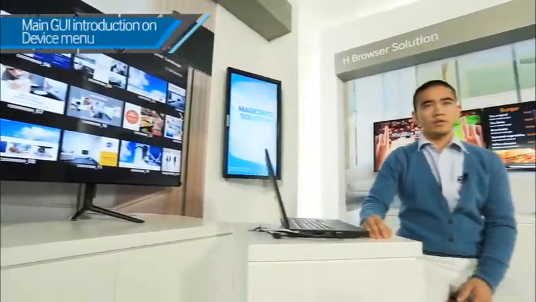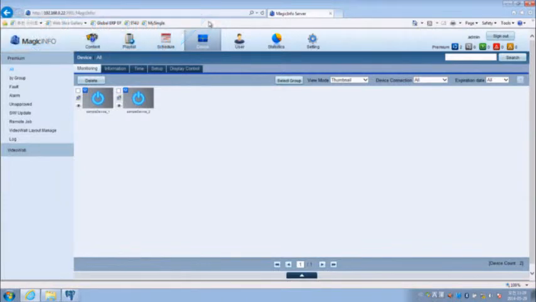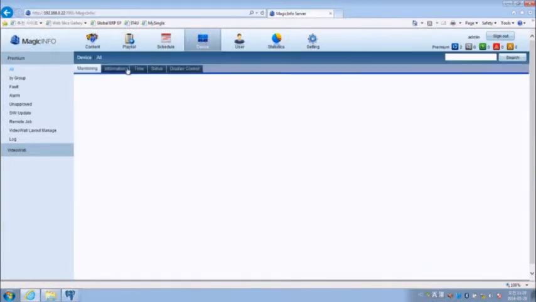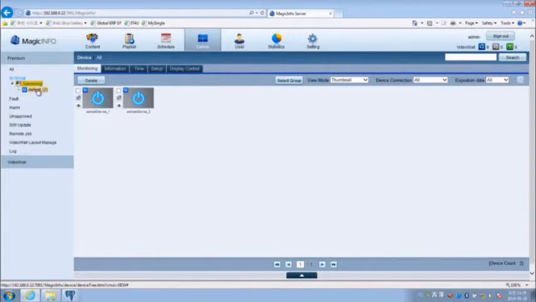Now, I will show you some device management options that you can use. To manage device, go to the Device tab, go to By Group, and navigate to the group of the LFDs that you want to manage. You will see 5 tabs: Monitoring, Information, Time, Setup, and Display Control.